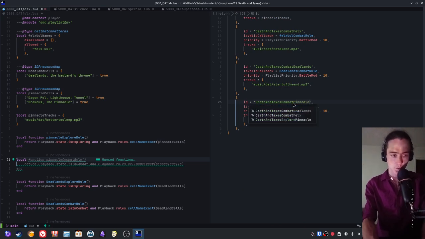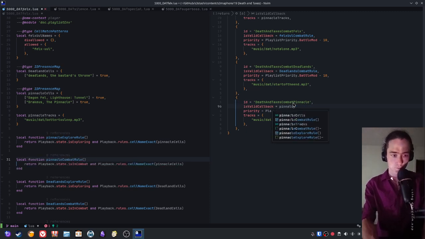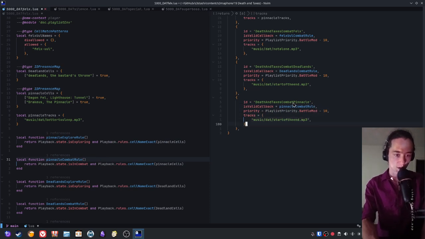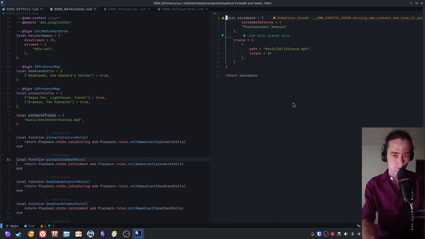Combat pinnacle. Pinnacle combat rule. Battle mob -10. Boom. So now there's our pinnacle tracks. Awesome.